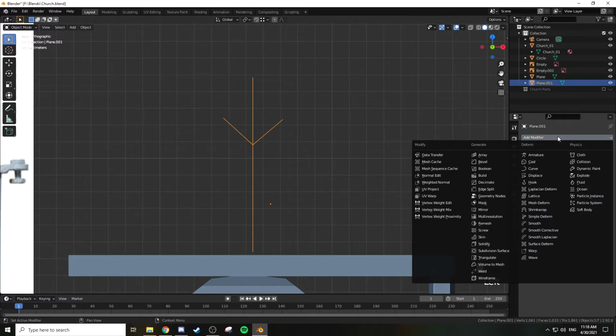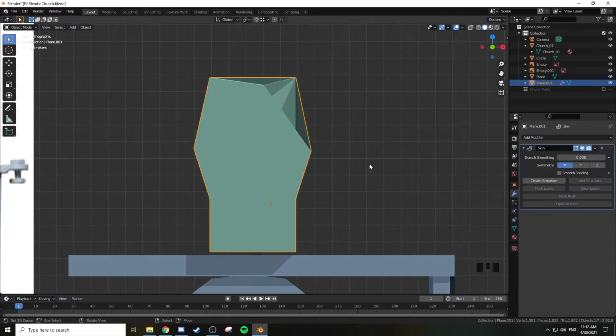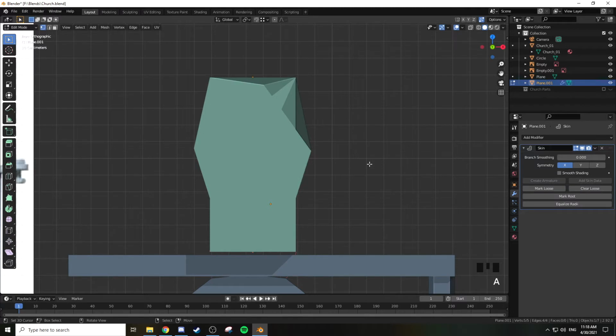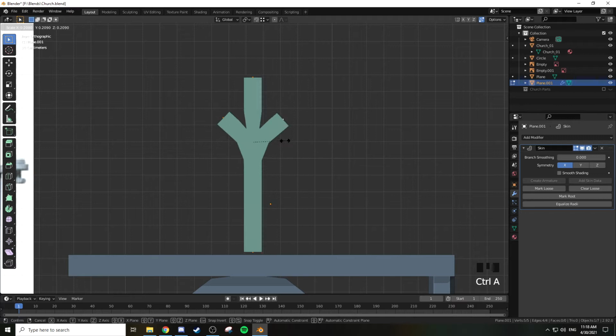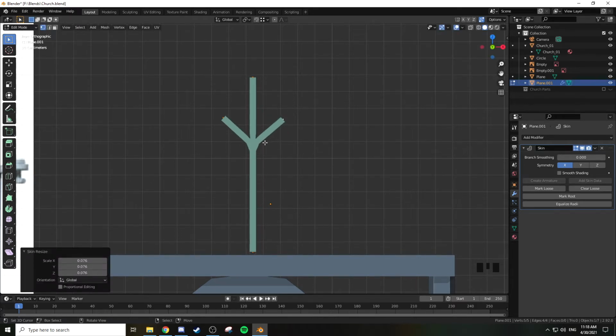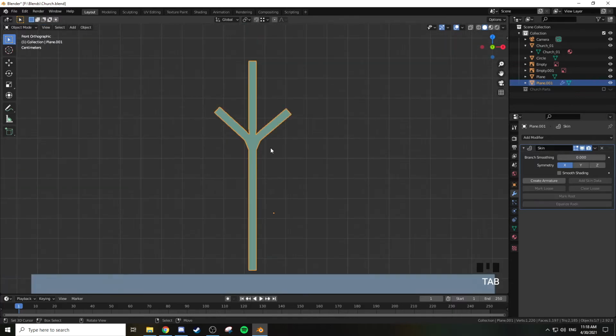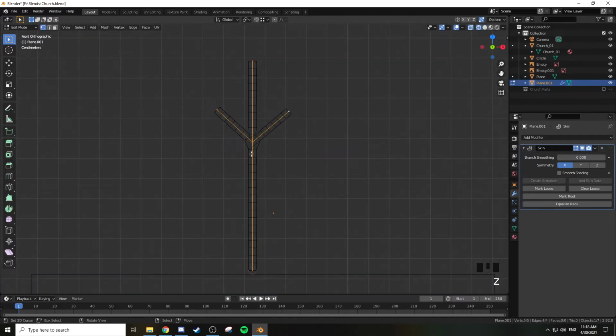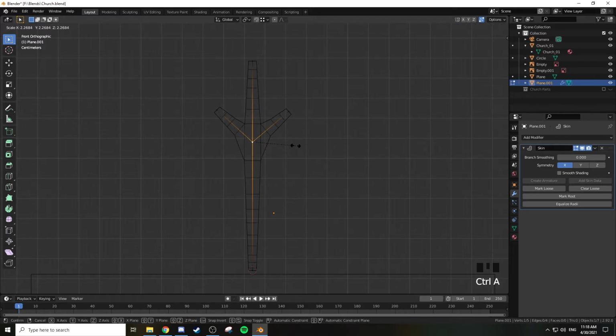Tab in object mode. Press add skin. Tab back in, A to select all, Control A to scale. Bring this right down. Okay, that looks pretty good. Let's do Z, wireframe, so we can see this middle vertex. Control A.